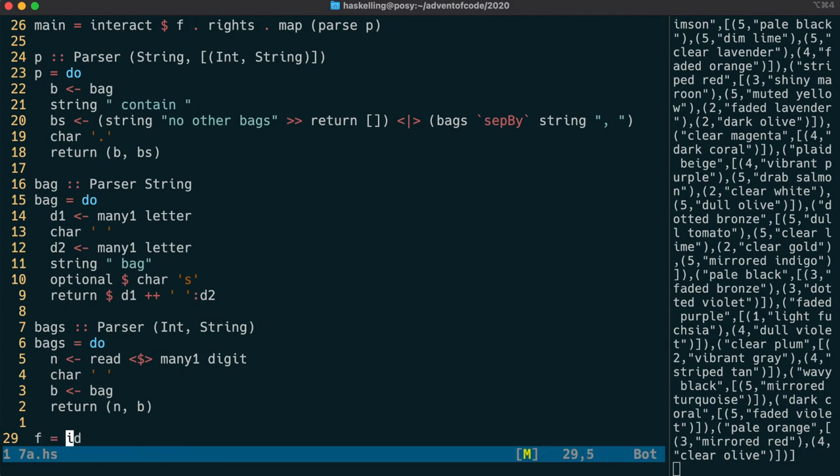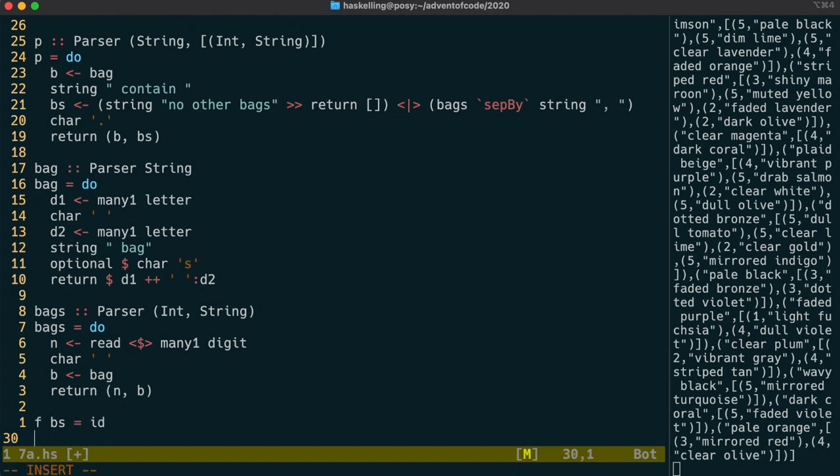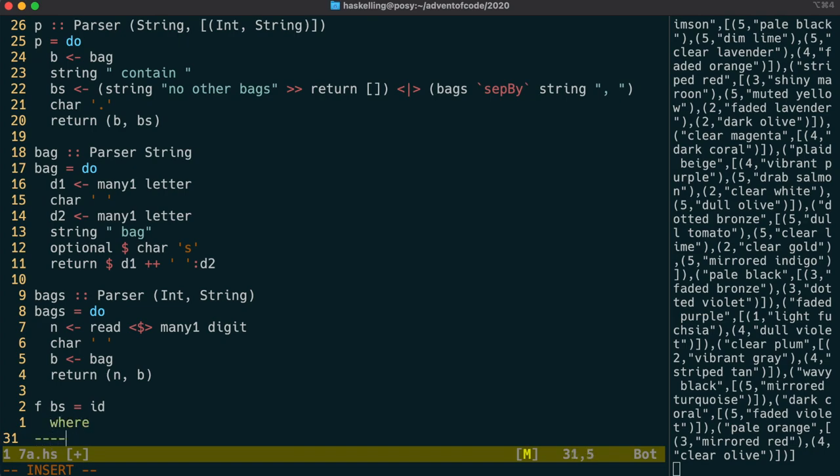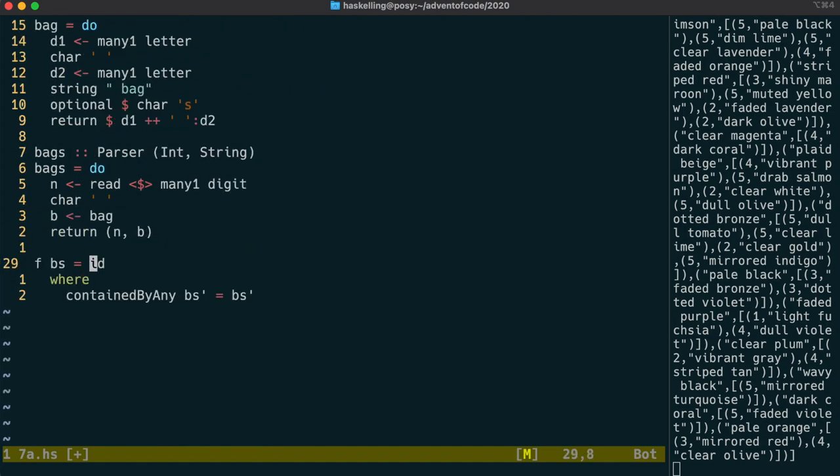Now that we're correctly parsing our list of bags, we can start to process them. We need to find the list of bags into which the shiny gold bag can be contained. We're going to start with a stub of a function called containedByAny. And the idea of this function is to produce the list of bags contained by any of the bags in another list of bags. So then once we have that function written, we can get the length of containedByAny of the shiny gold bag and subtract 1 for the shiny gold bag itself, and we should have our resulting number of bags.